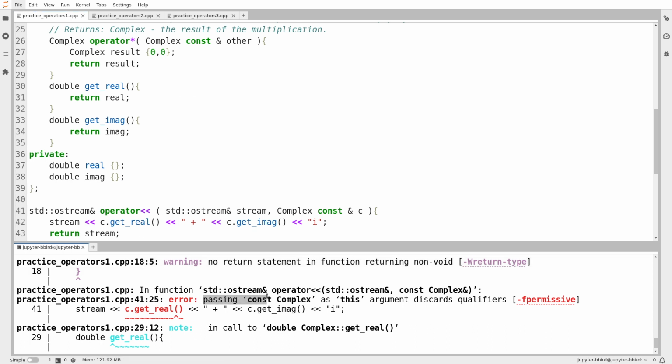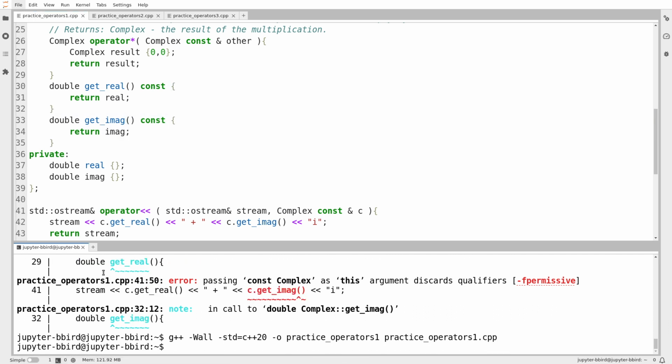This complaint is basically that in the operator I wrote, I decided to take my complex number by constant reference, which means C is a constant object as far as I'm concerned, which of course means I'm only allowed to call member functions if they promise not to modify the object. And I think we saw that in this week's material, but to actuate that, the get real and get imaginary functions do not modify the object. And so I'm allowed to put the const qualifier at the end of the signature to indicate that you can call these even on a constant object. So I'm going to try that. Okay, that solves the problem.